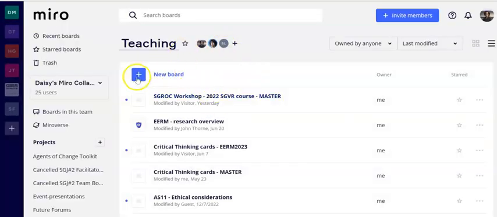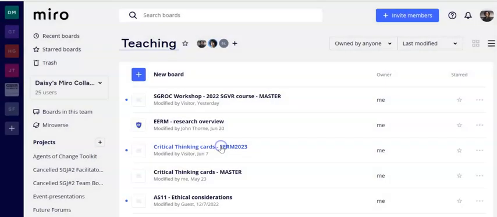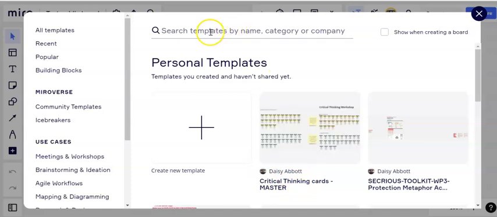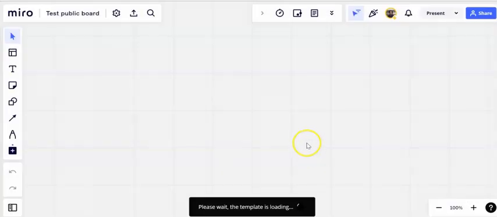So that's step one. Then the second thing to do is to create a new copy of a board using this template. This is my home, so I'm going to click New Board. I'm just going to call it Test Public Board. I'm going to create, and then what should pop up, like it does every time you do a new Miro board, is the templates. Because I've used templates before, it appears in this list. If it doesn't appear here, you can just search by the name you gave the template. So I'm going to use this template board.